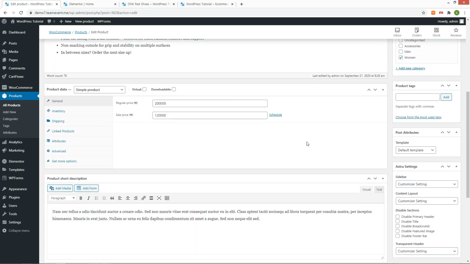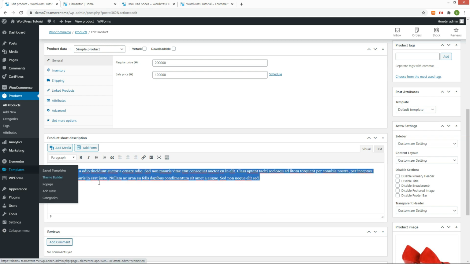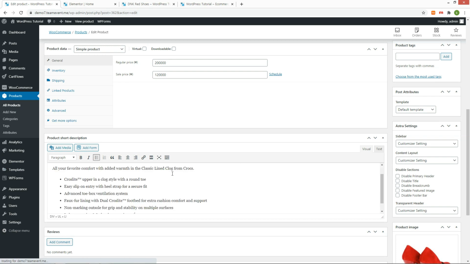Scroll down the page. You can see the short description. You can modify the short description here.